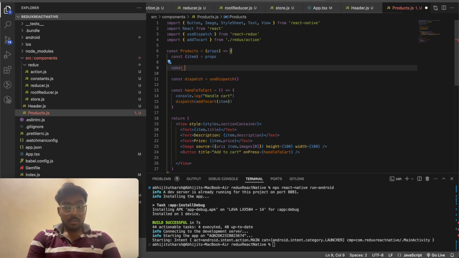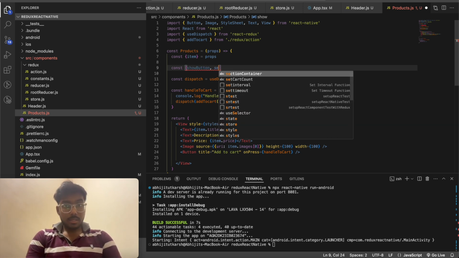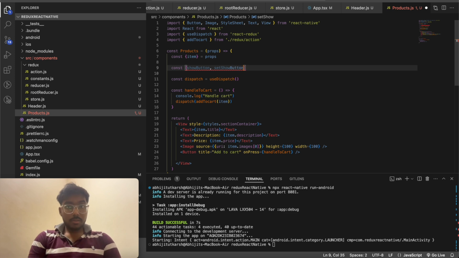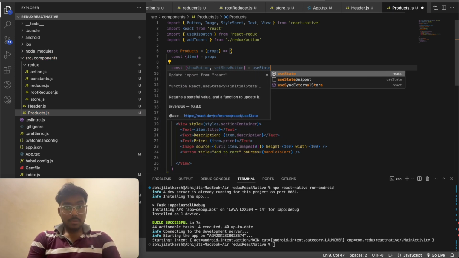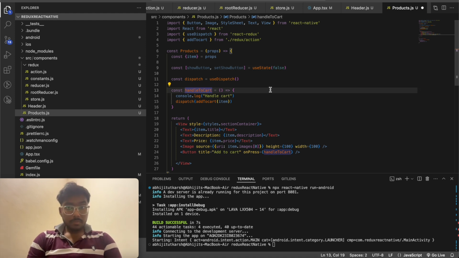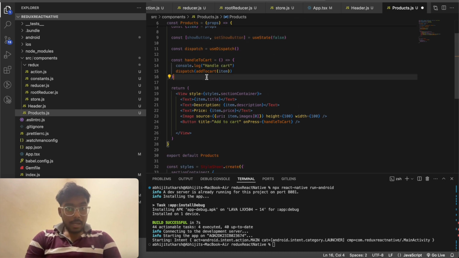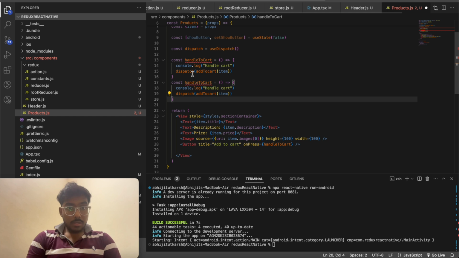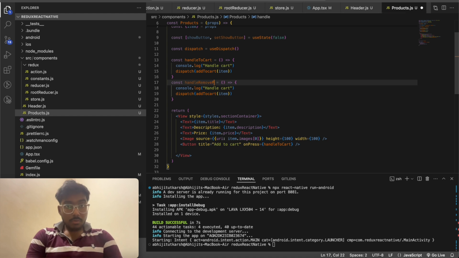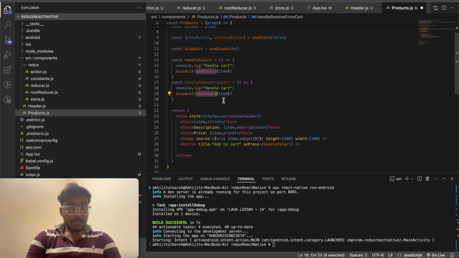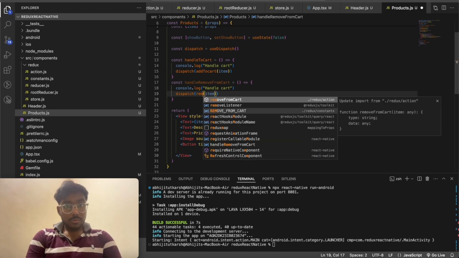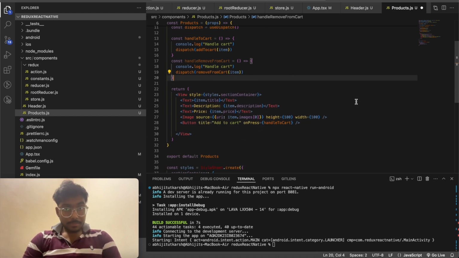const show button. Let's make show button, set show button, make it use state, and initially let's make it false, correct? I need to call it, yeah. And I'll create another function for removing a cart, handle remove from cart, and I'll dispatch and pass remove from cart, correct?